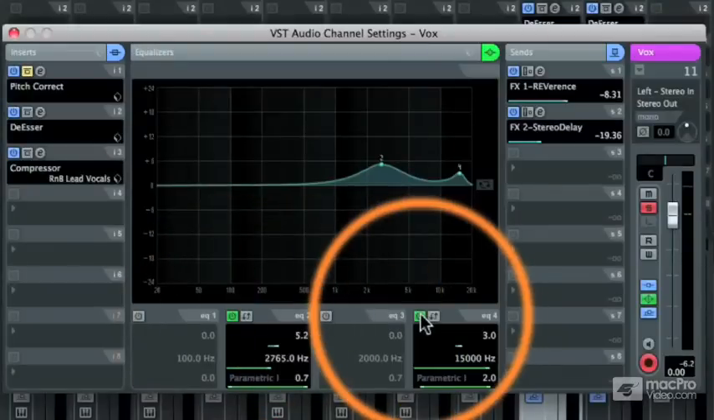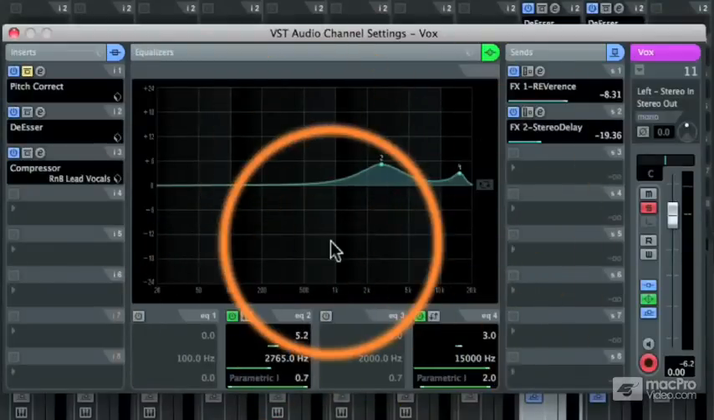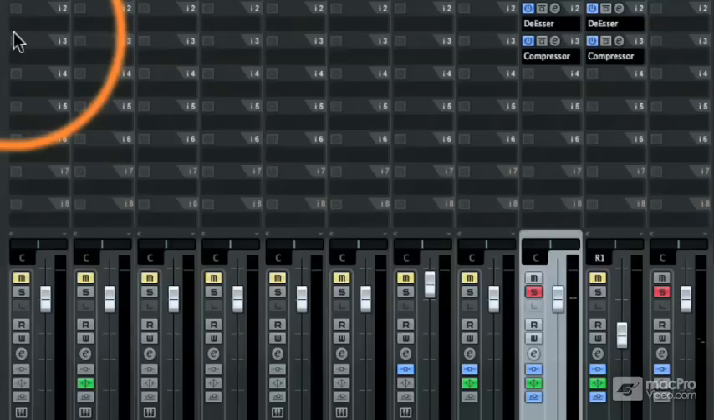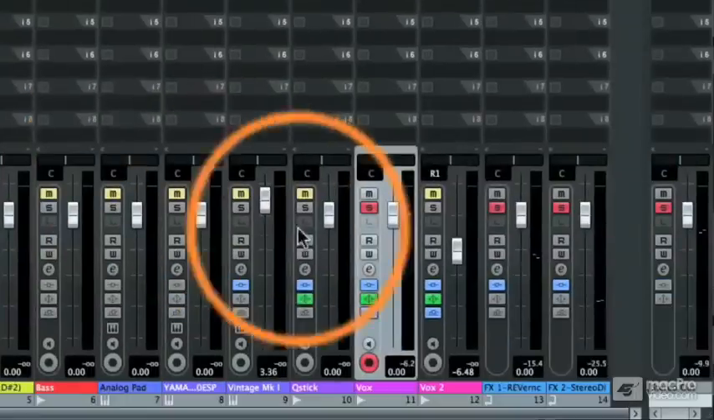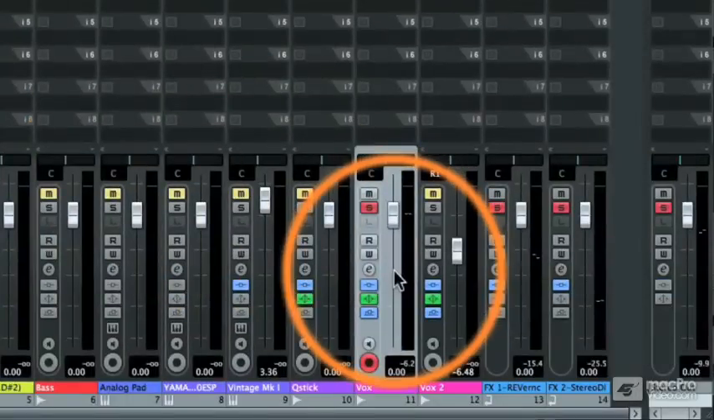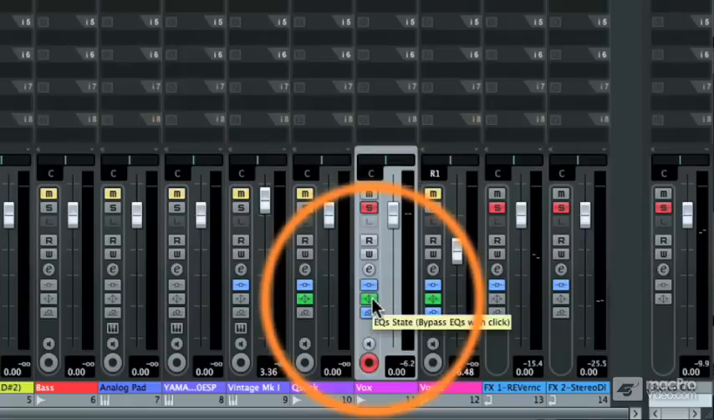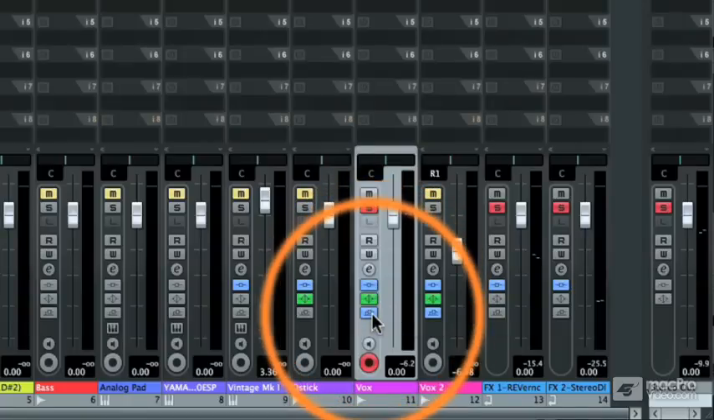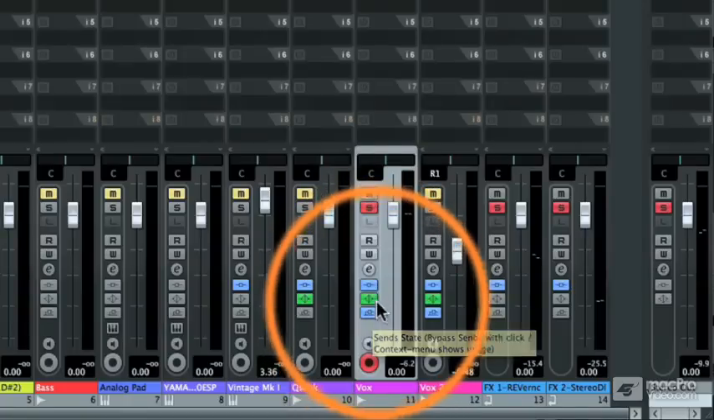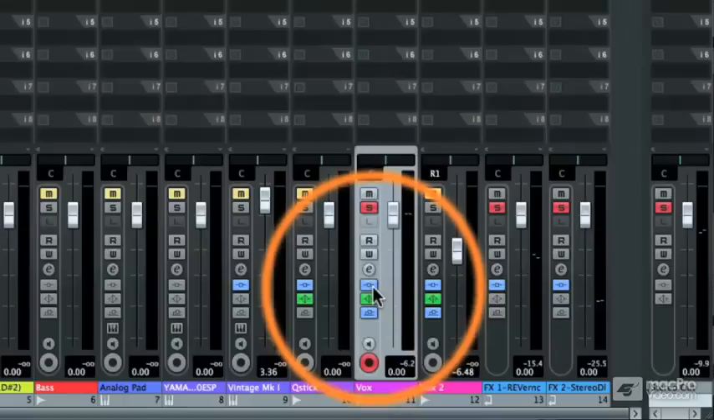However, what if you wanted to disable all of the inserts or all of the equalizers while you're in a mix? Well, that's very easy to do with these bypass controls. On every single audio or instrument track, you'll notice that there is a blue insert button, a green EQ button, and a blue send effects button. These are the bypass buttons for all of those parameters.